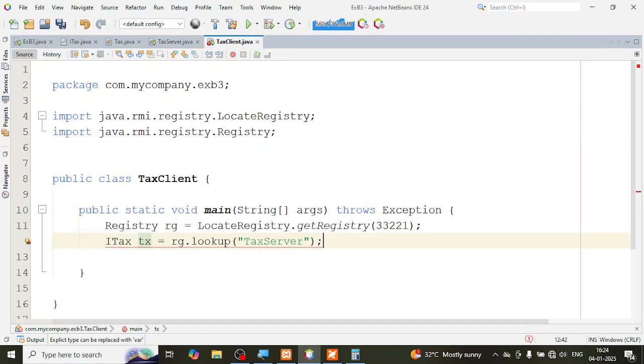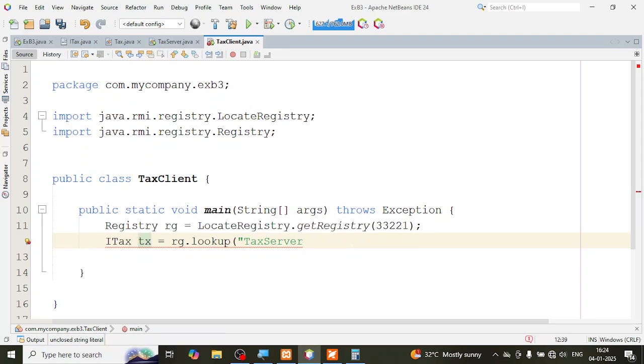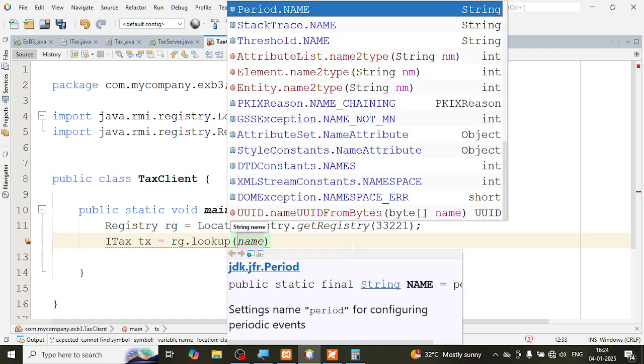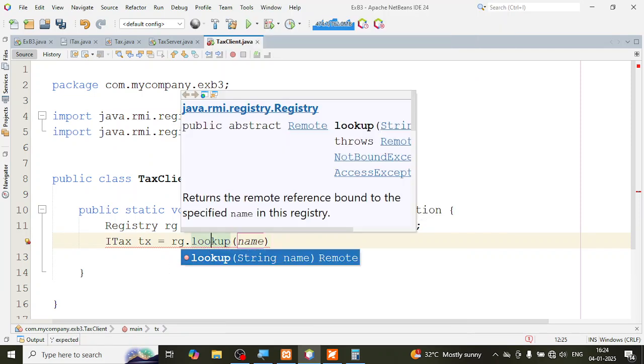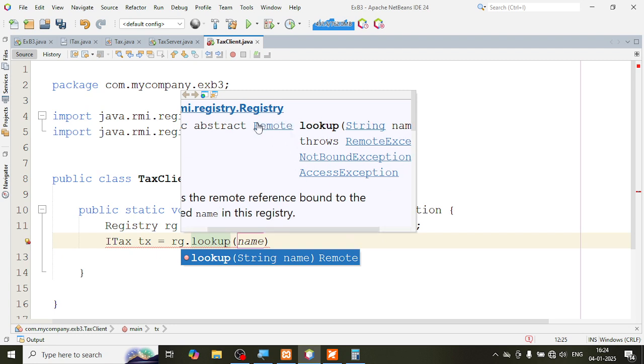Okay, so when you try to look up, let me go back to the lookup story. If you say r dot lookup, just for the reference, it is completing on its own. Let me ask it to give me the lookup. If you look at this, lookup will take a string and so on and so forth. What lookup is returning is a remote. It will not return the tax object.